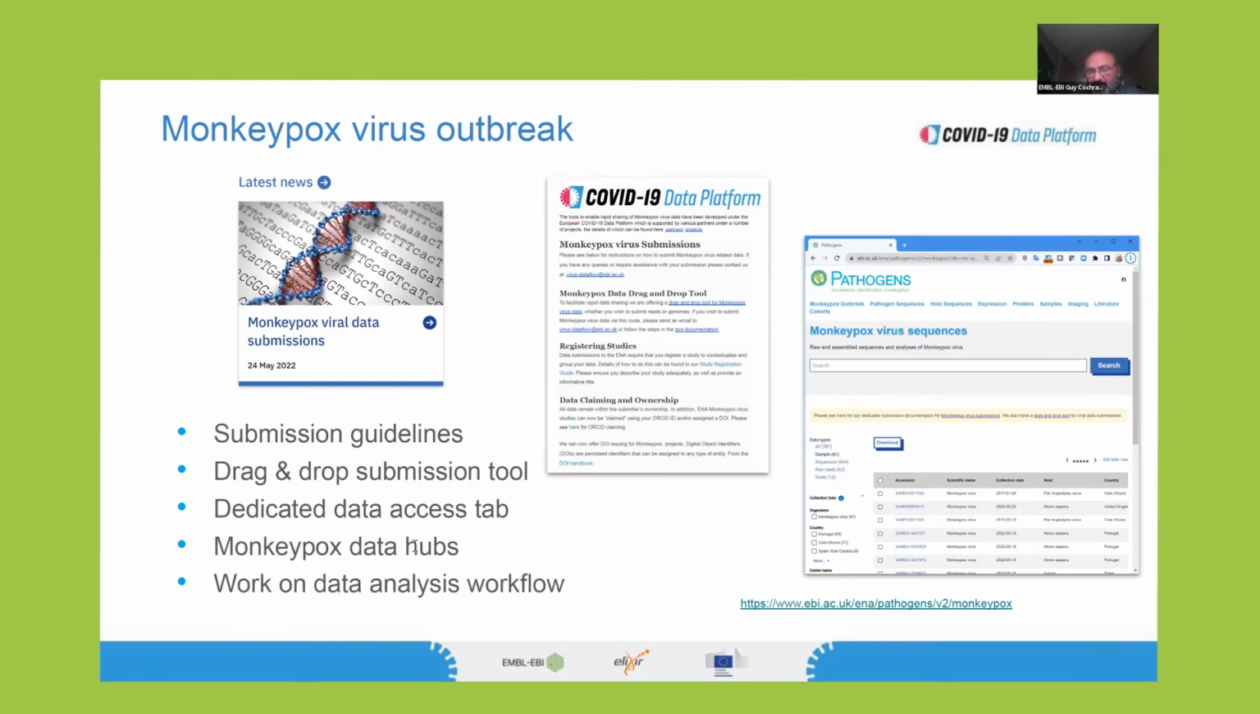And we're providing data hubs, and we're working on a computational analysis workflow to process and extract, for example, variation data from monkeypox virus genomes. So we will add more components if required, but it's nice to see that what we have, with not so much work, is directly reusable. Anyway, I leave it there.